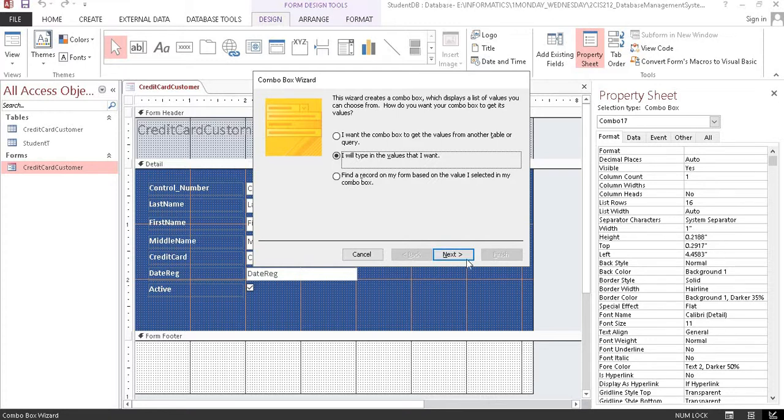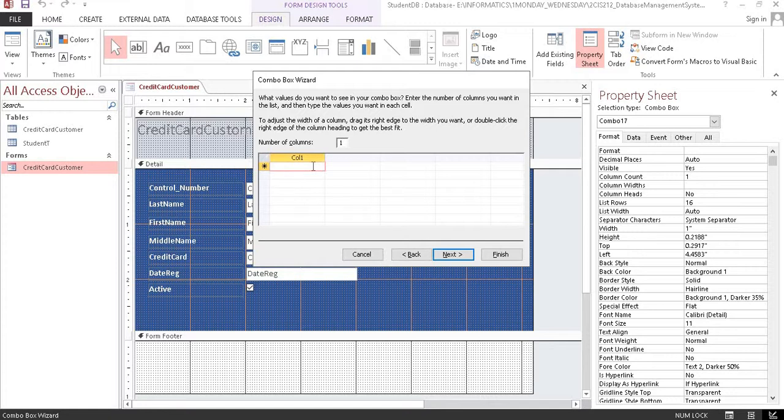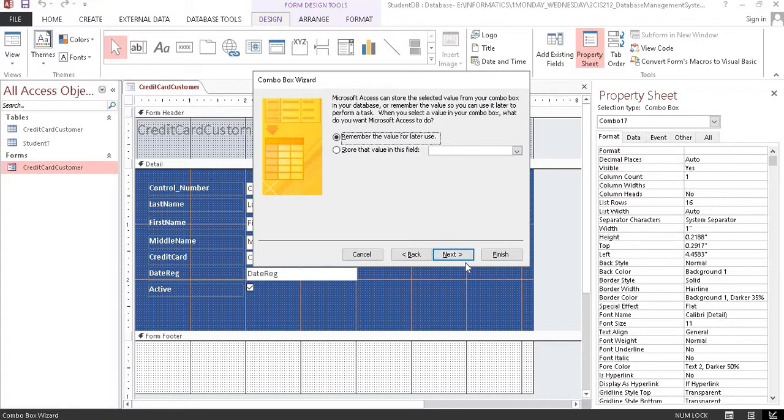Next, then next. Here, you're going to input the values: M for male, F for female, and L for lesbian. Let's generalize it as LGBT. This is just an example, so please don't be offended, guys.